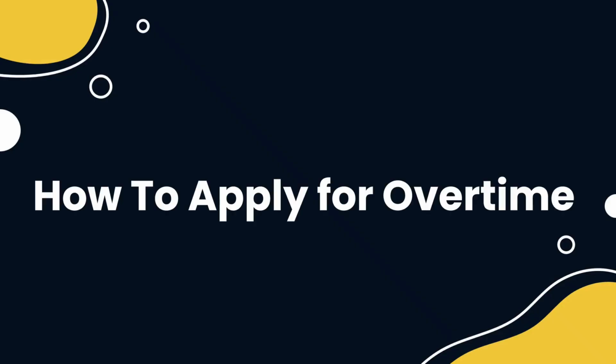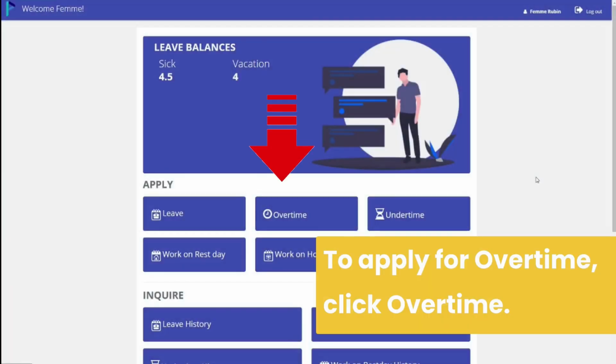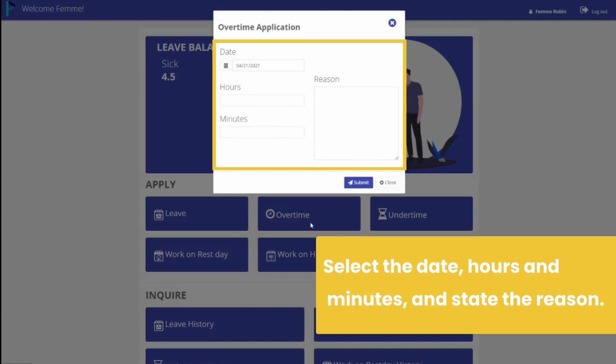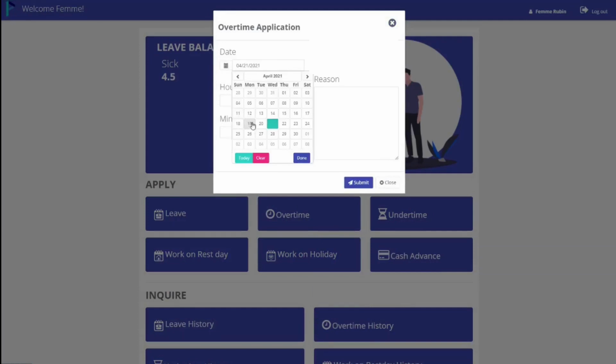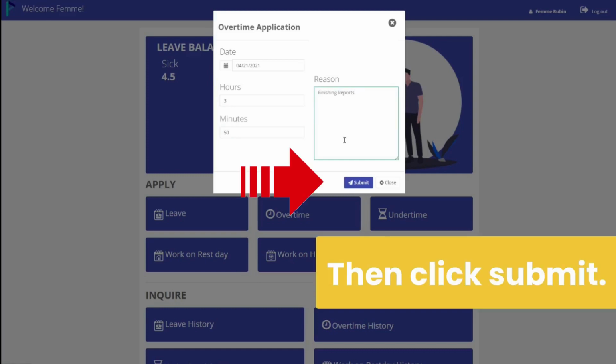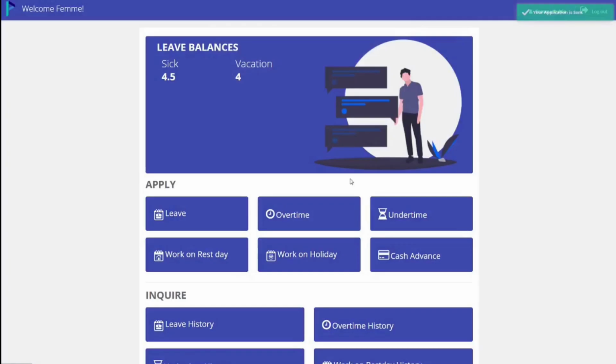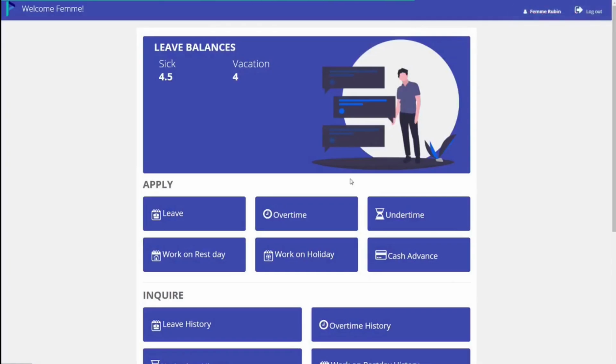How to apply for overtime. To apply for overtime, click Overtime. Select the date, the hours, and minutes, and state the reason. Then click Submit. You have just successfully applied for an employee overtime request.